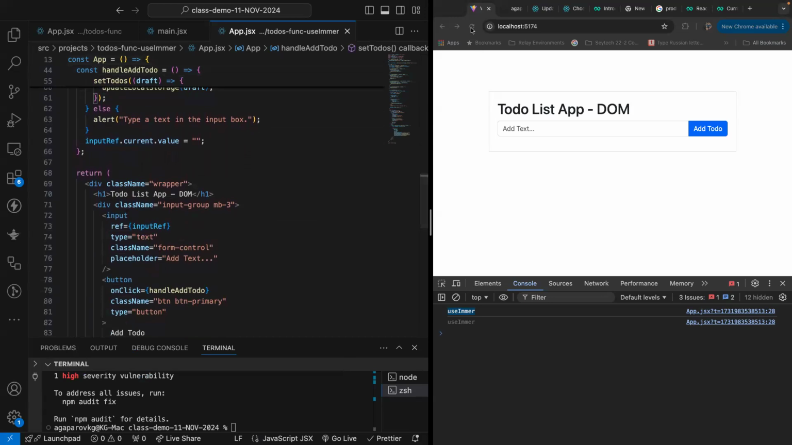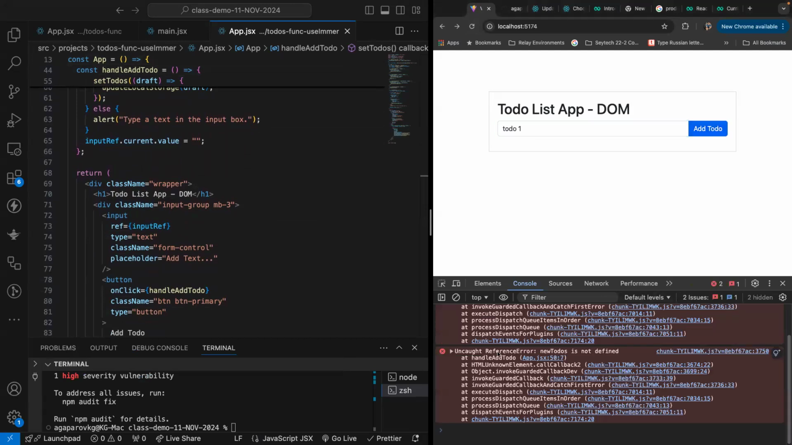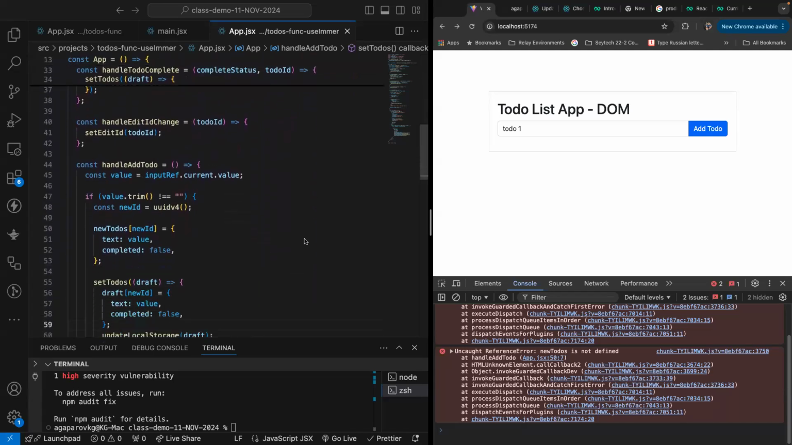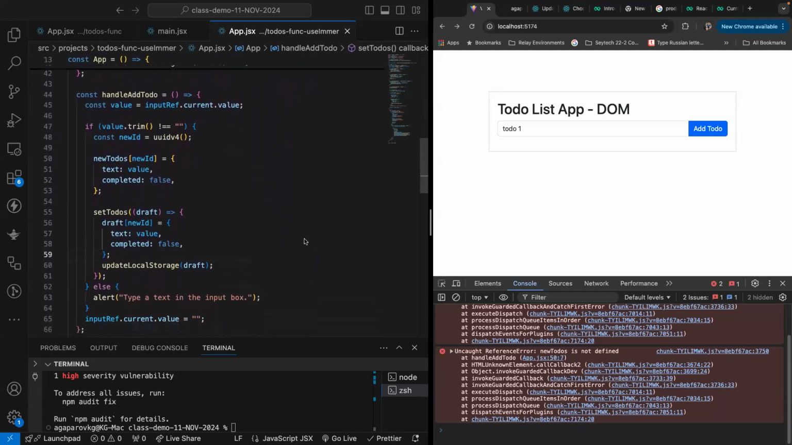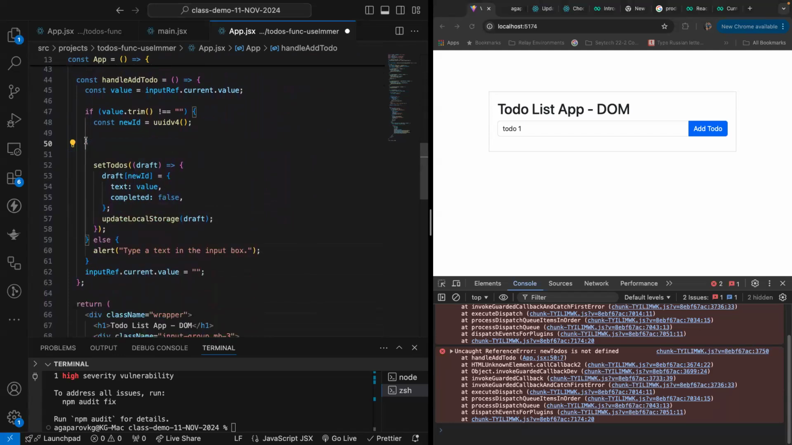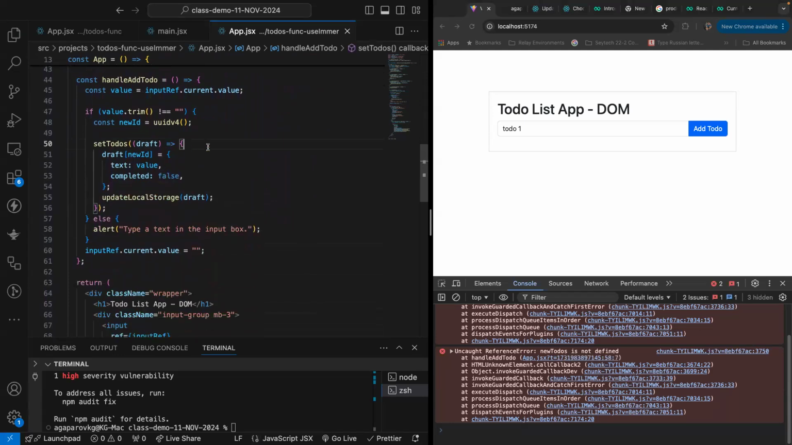Cool. So now we can test it out if it works or not. To-do one, add to-do. All right, new to-dos is not defined in handle add to-do. Let's go back. I guess you forgot to delete 52, 53. New to-do, 52, 53. Yeah, we don't need that. Yep, you're right. We forgot to delete it. That is correct. You know what? I'll just copy this guy and put it right over here.